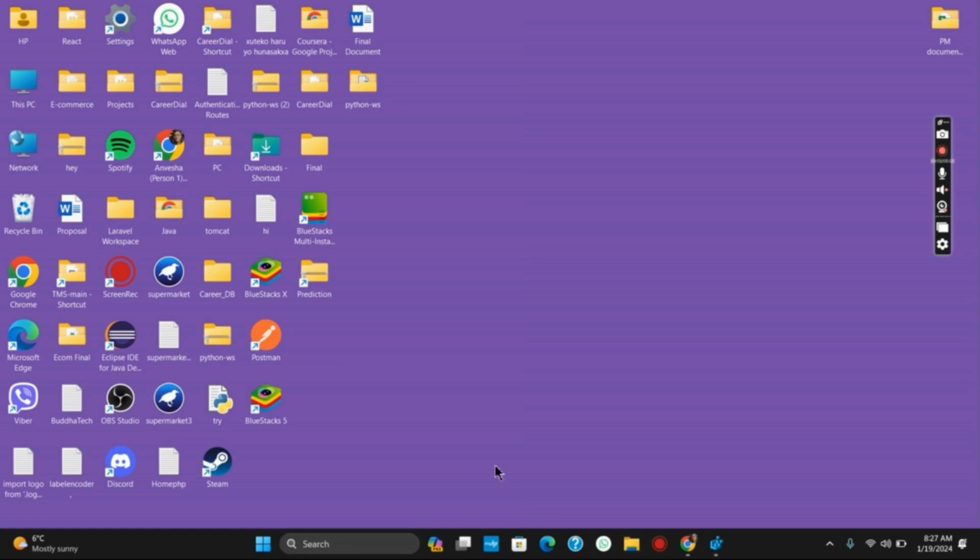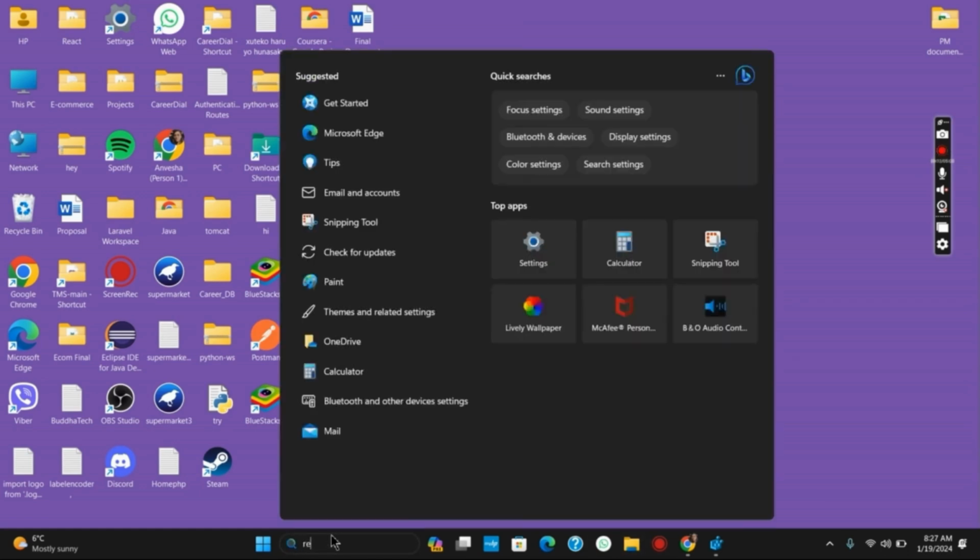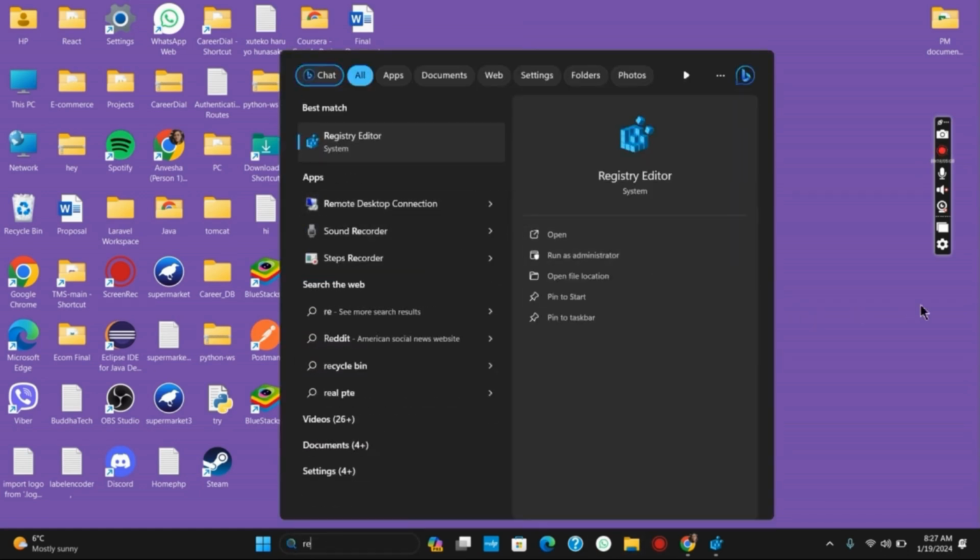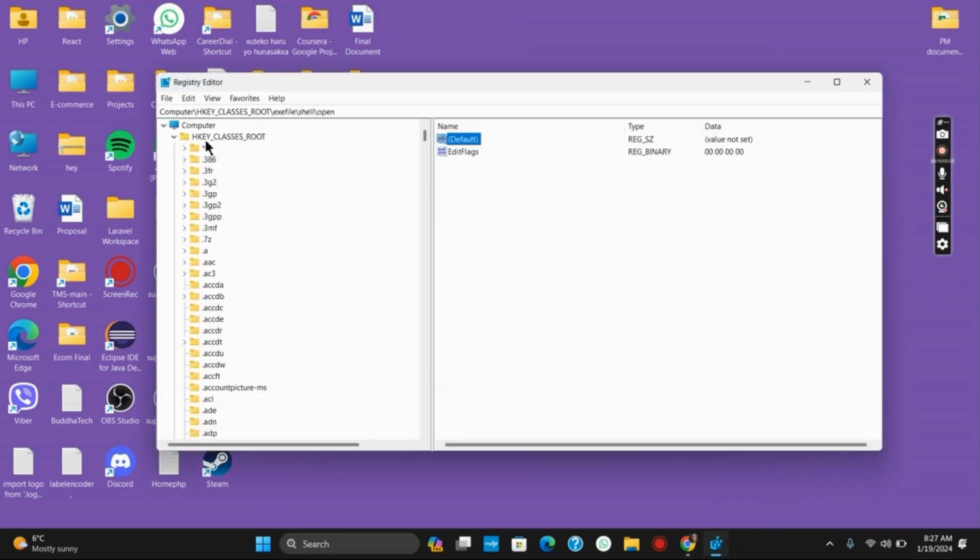So first of all, you need to open Registry Editor. For that, you can open it via the search bar. Then after, open the folder HKEY_CLASSES_ROOT. Scroll down until you find the .exe folder.